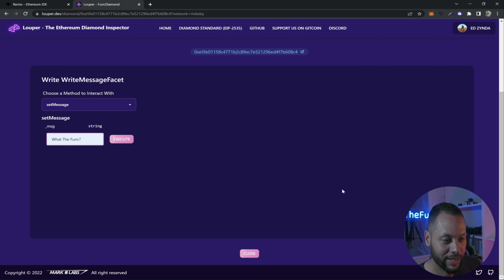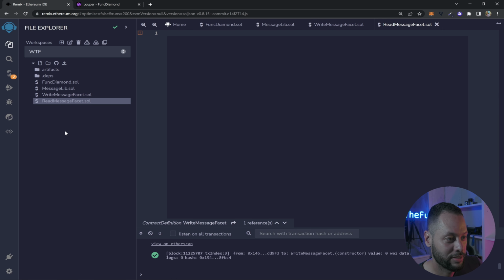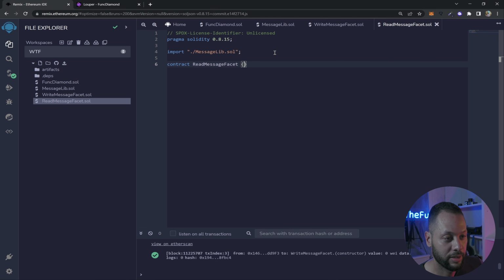All right, supposedly it's set, but there's no way to actually read it. So let's go ahead and create a new facet that will use the same library, and we can read and make sure that our message was actually set. So we'll go back to Remix. I've gone ahead and created a new facet called Read Message Facet. Just like the last facet, I've added my compiler version and imported the message lib.